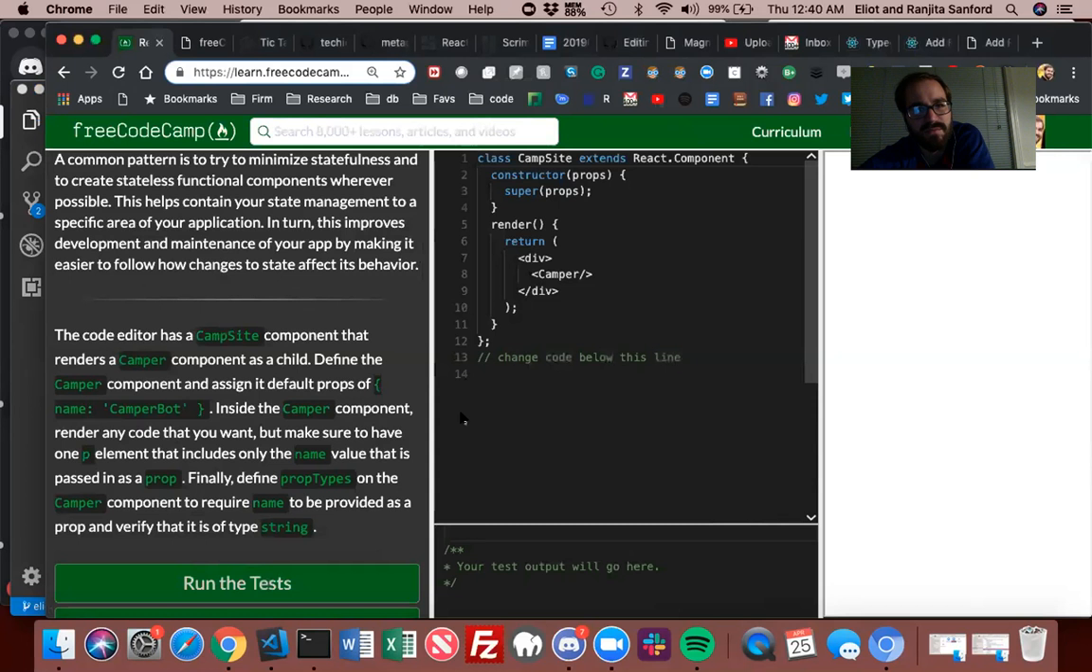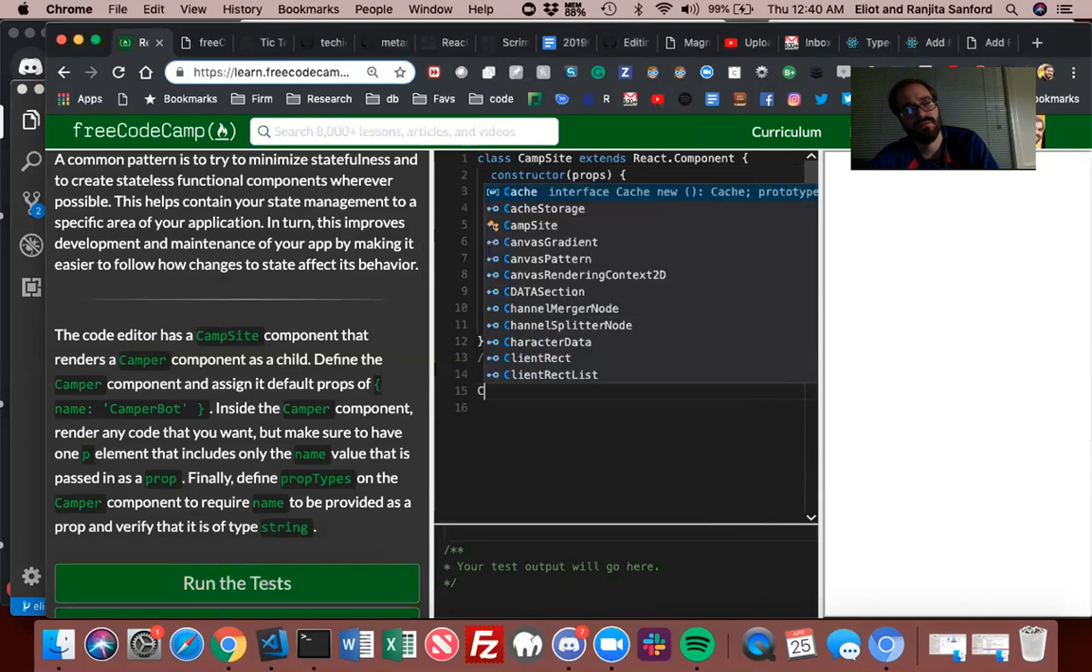Okay, so this is kind of putting most of everything that we've learned so far today. Yeah, so we are adding a default prop to the component. So you need to define the Camper component yourself. Inside the Camper component, render any code that you want. Make sure to have one p element including the name value.